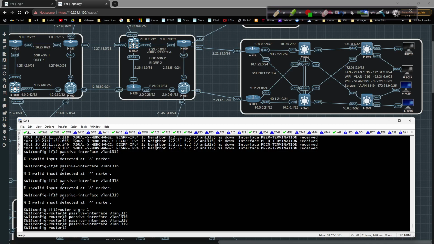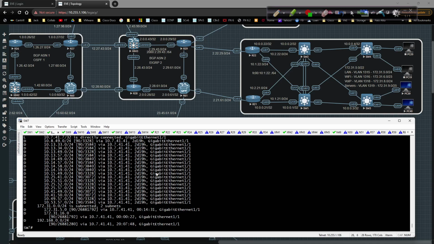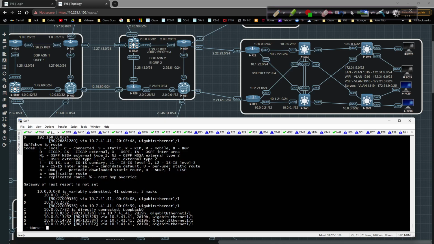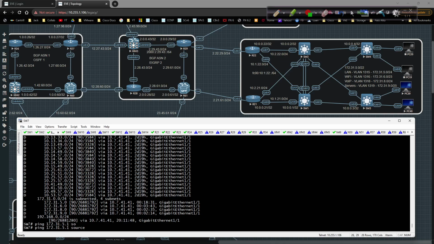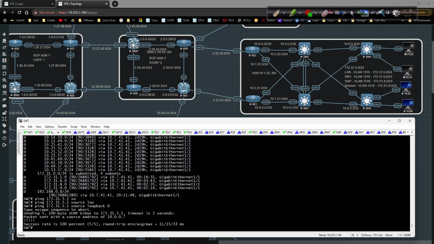Just like that. I don't want to form an adjacency over EIGRP between switch 1 and switch 2. I just want to propagate the routes. Now if I jump back over to switch 7 and do a show IP route, you're going to see all 3 of these subnets coming across. So if I do a ping 172.31.5.1 sourcing from loopback 0, I can ping it, and it works all day long. That's what you're expecting to see.